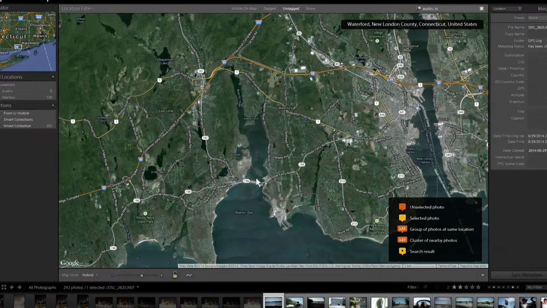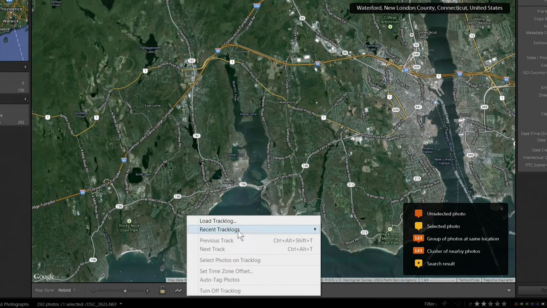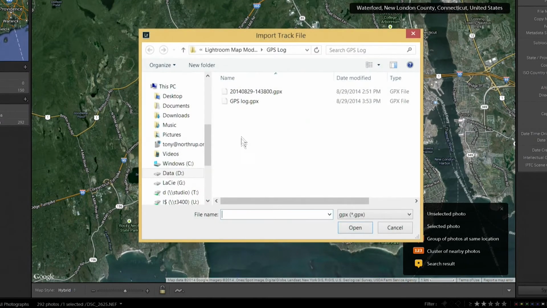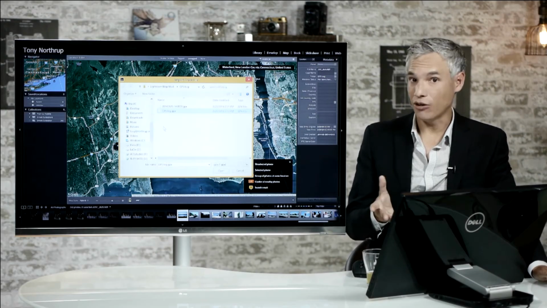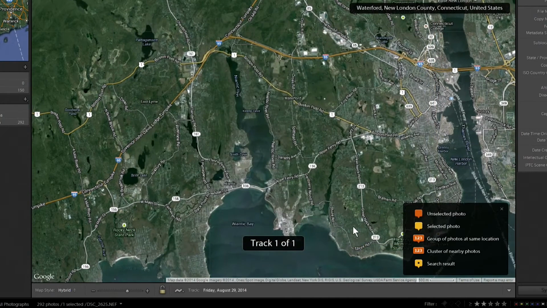So I've zoomed into about where I live, and I'm going to open the track log that my phone recorded. I'll go to load track log, and then here I'll select it. It's a GPX file, which is an XML file. It's basically a text file. You could go in and look at it if you wanted to, though you probably wouldn't want to.